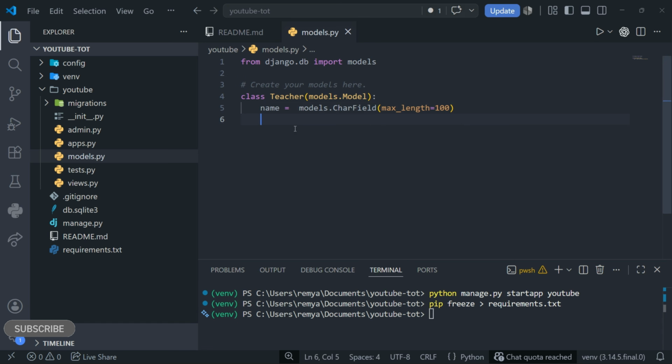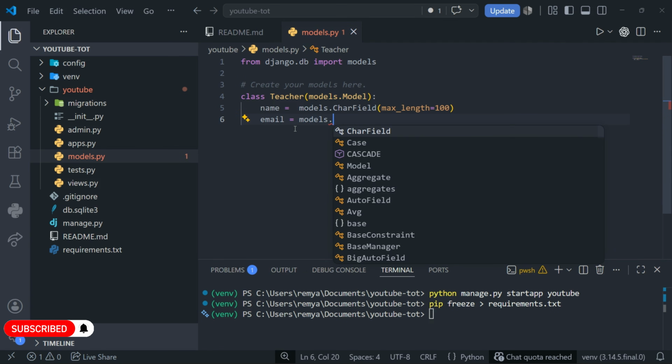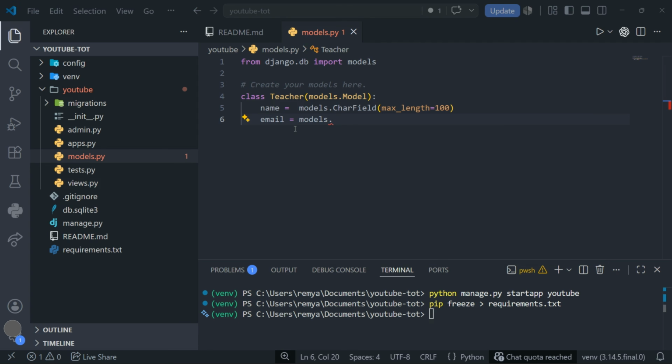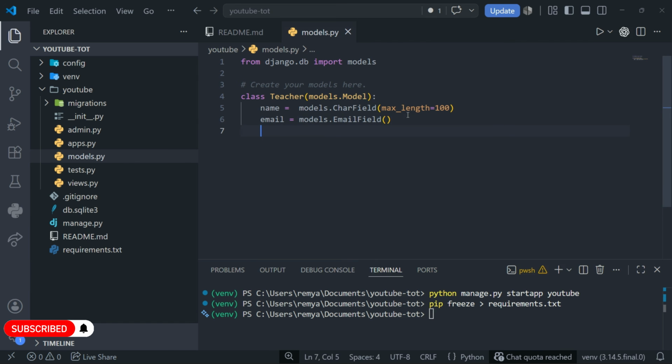the email for the teachers. This email will use models dot. As I told you, we have different character sets, but for the email we just use EmailField. So we can use EmailField and put brackets. It's okay.